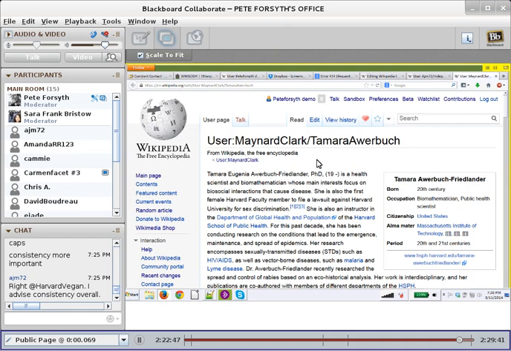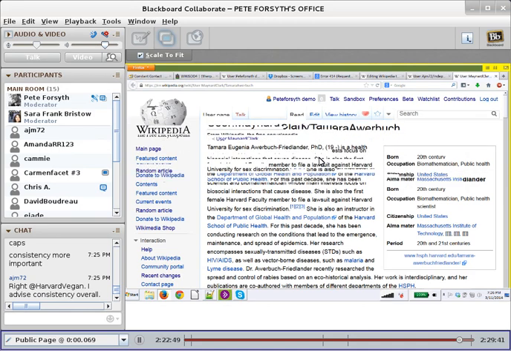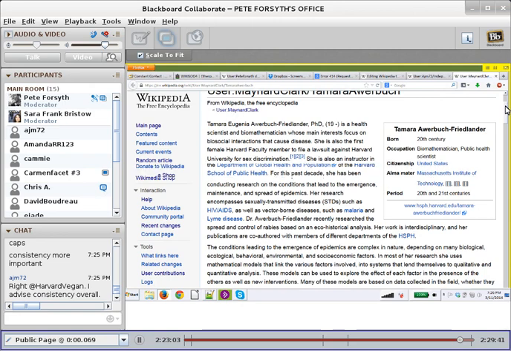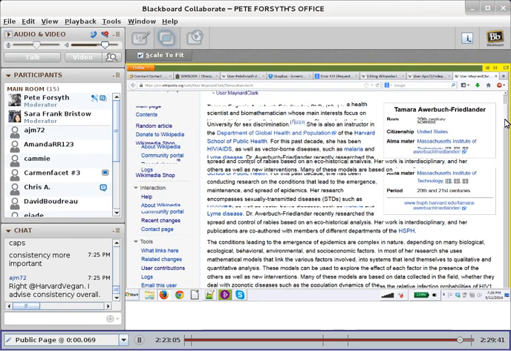Here we go, Tamara Auerbach. So it looks like you've got another biography here. This one seems to have a lot more links and formatting. Looks like you've got some footnotes built in. This is great. Info box. So I can see you're getting a lot further with this one on the basic formatting.